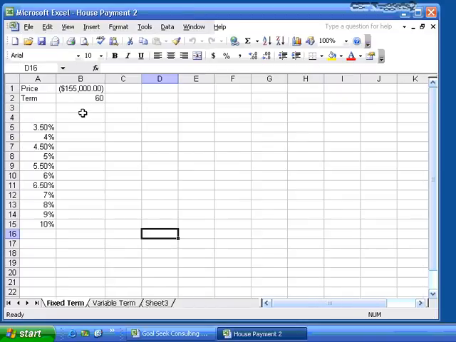And let's say I'm going to buy a house for $155,000 at a term of 60 months, and I want to find out, because I'm using maybe an ARM, an adjustable rate mortgage, and it can go anywhere from 3.5% all the way up to 10%. And I kind of want to figure out, well, what are my payments going to be if these things rise and fall over this particular term?